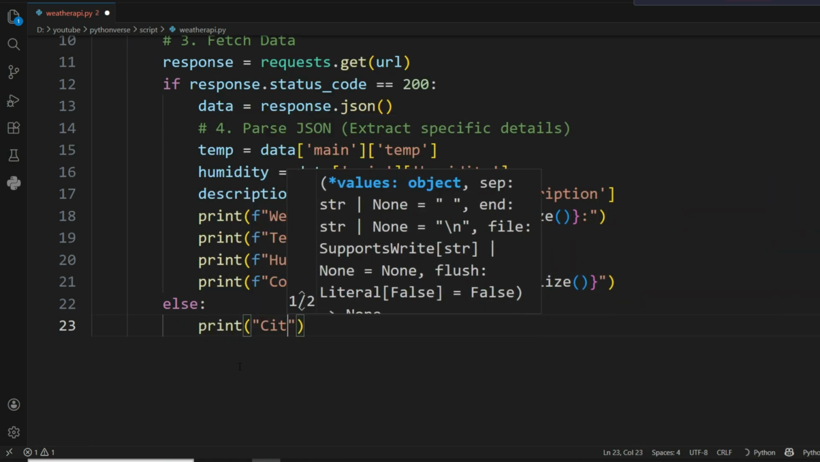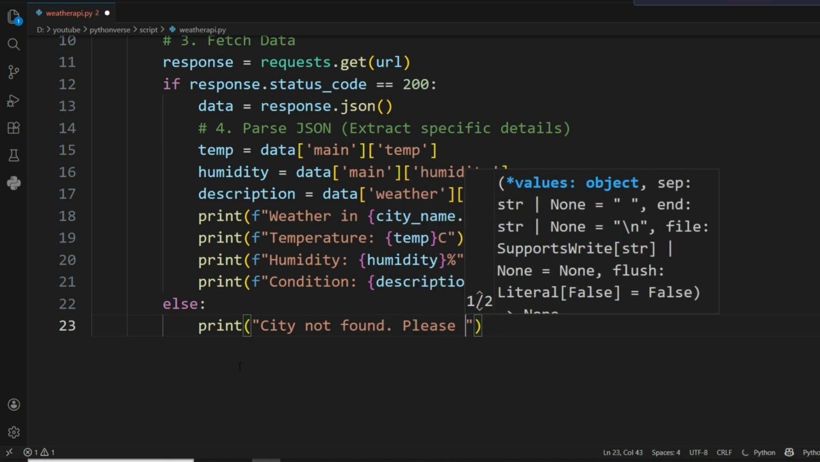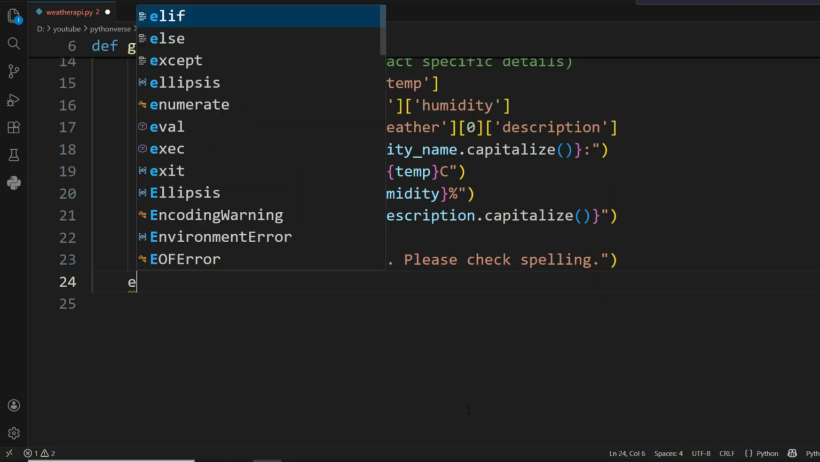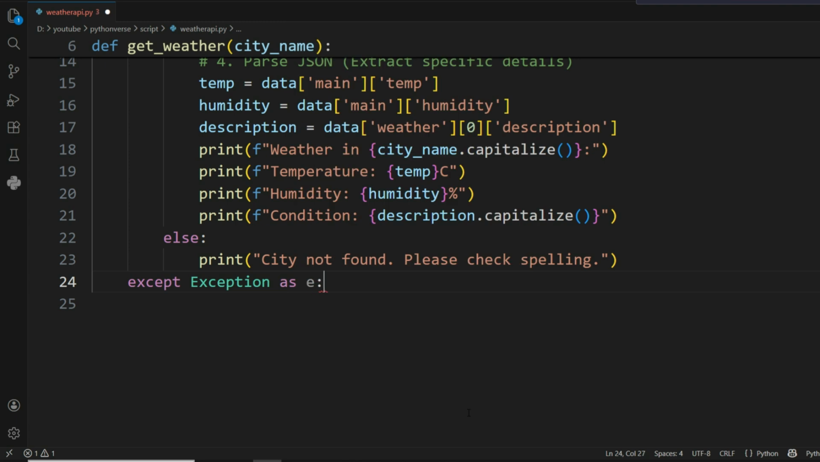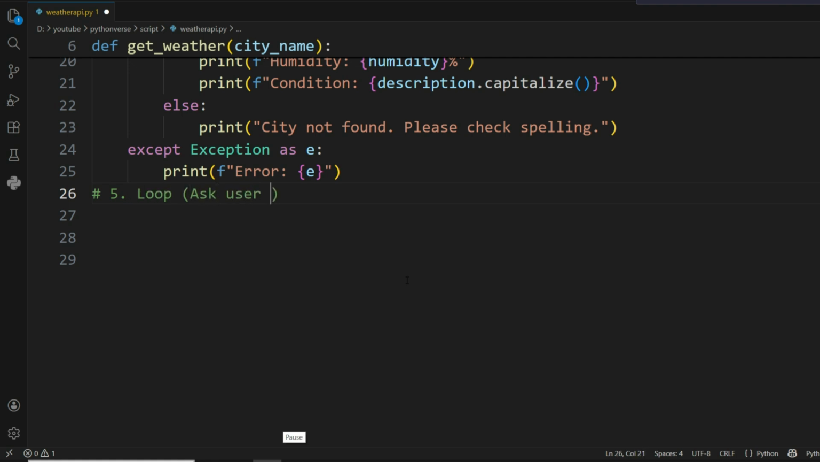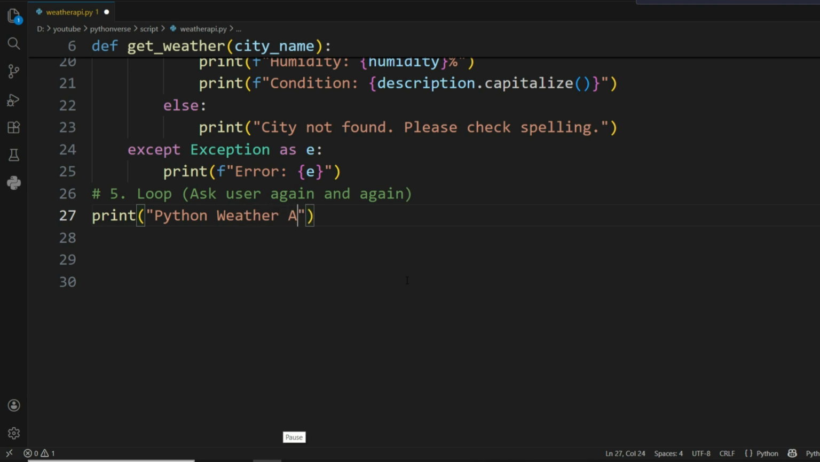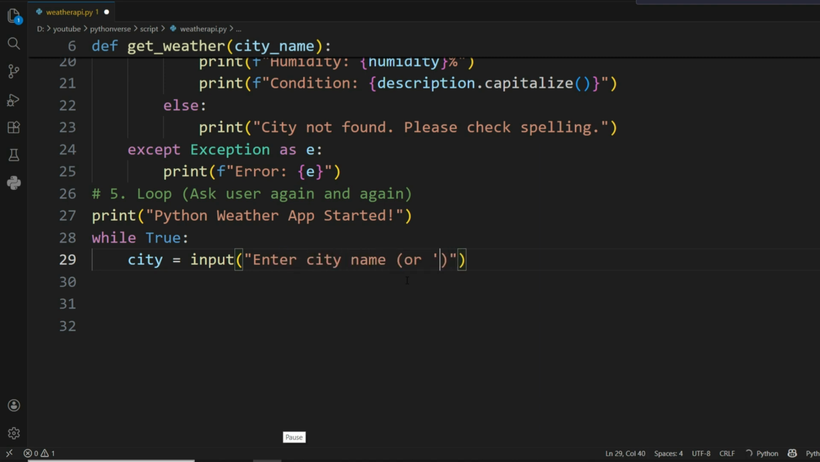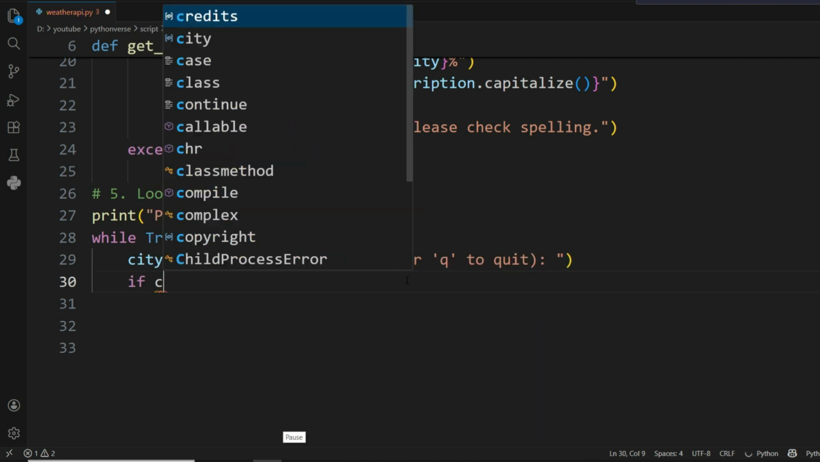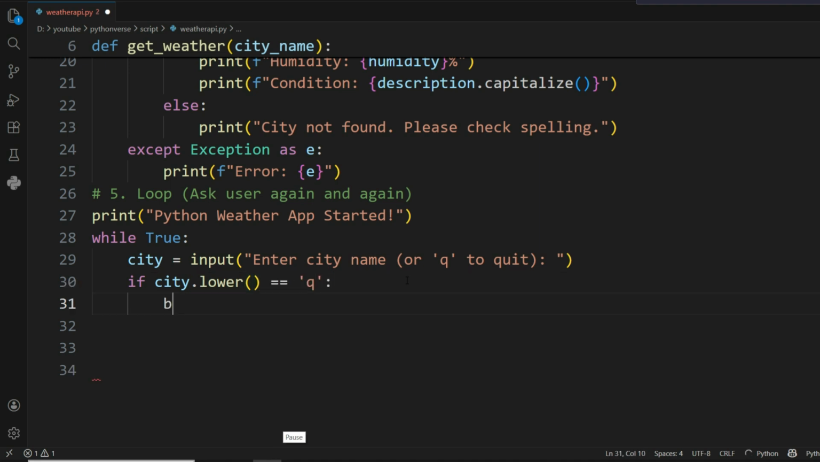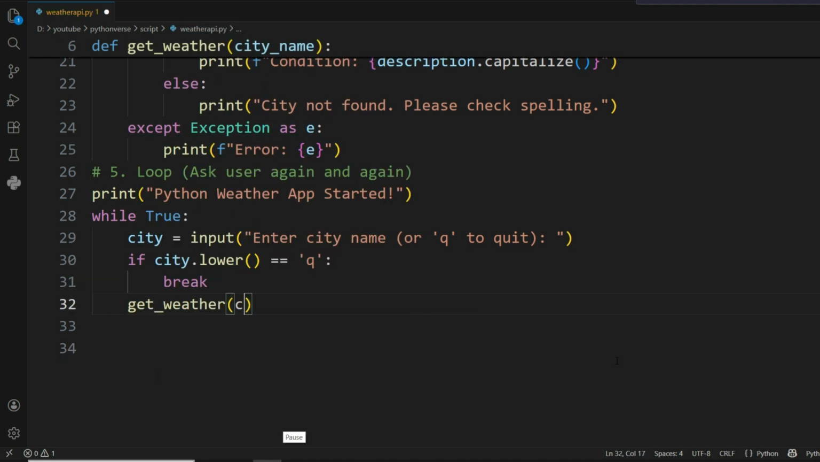If the city name is wrong, I am showing a simple city not found message. Any unexpected error is safely handled using a try except block. At the bottom, I am using a while True loop. This allows the user to check weather for multiple cities without restarting the program. The program keeps running until the user types Q to quit.